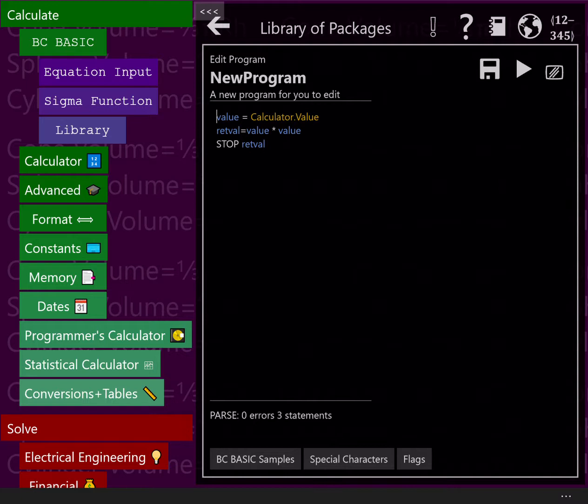This was written for me. So this is value equal calculator.value. That means we're going to look at the value that's already in the calculator stack. We're going to come up with some new value, which in this case is squaring it, and I don't want to square it. And then it says stop with a retval, and that will actually stop and return that value. We don't actually want this.